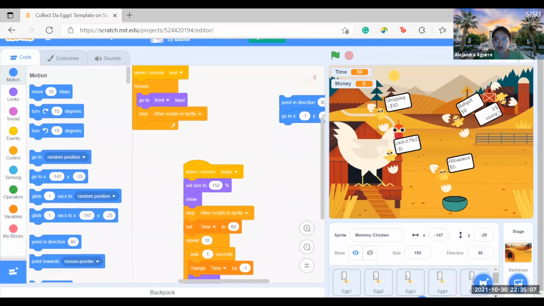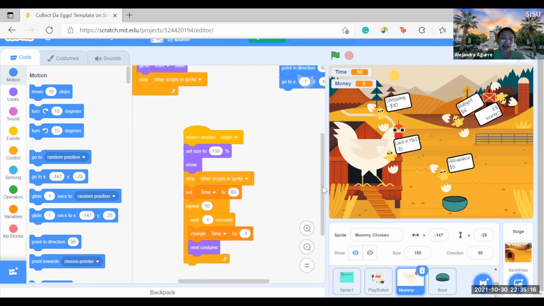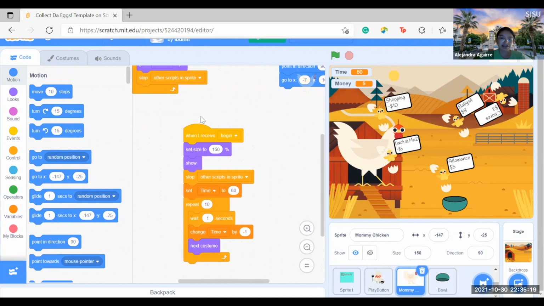Then we're going to click on the mommy chicken sprite, which should be on characters. And from there, we will look at the repeat block. The current repeat block only repeats 10 times. You can see right here. And each repetition only reduces the timer by 1 second. Therefore, after 10 repetitions, the timer is only reduced by 10 seconds instead of 60 seconds.